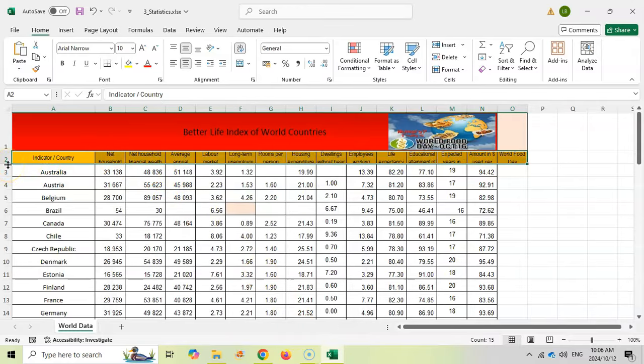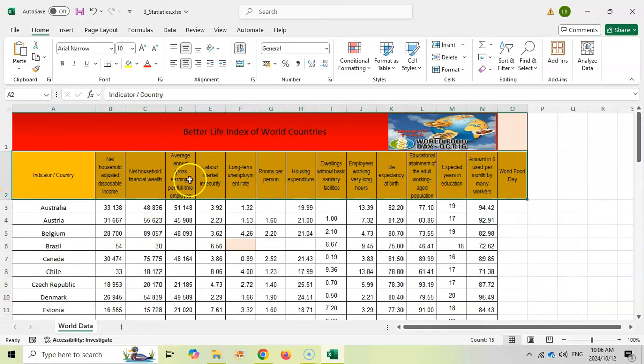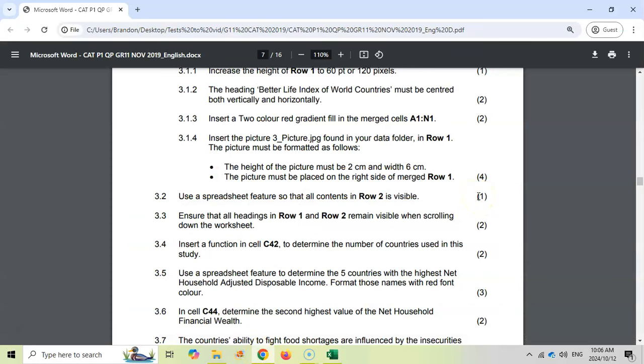We probably need to adjust the size of these a little bit just so that we can see all the text. I'm just going to double click there. There we go. So now we can see all the values. There we go. That's much better. It's only for 1 mark, so I'm assuming it's just the wrap text.